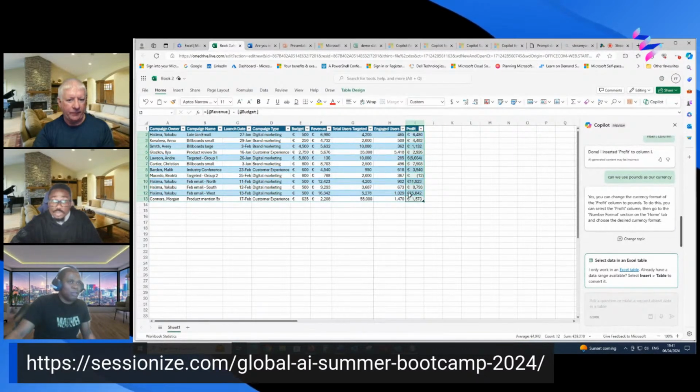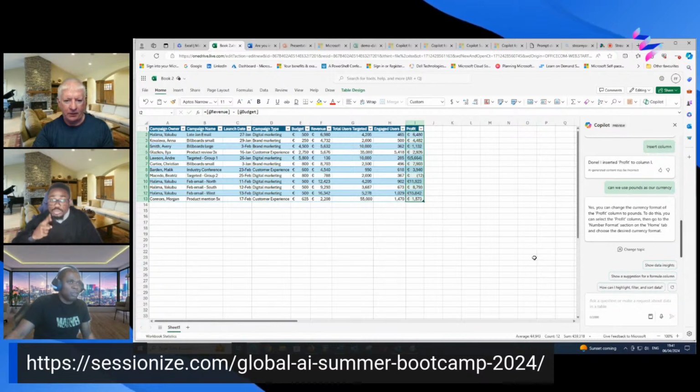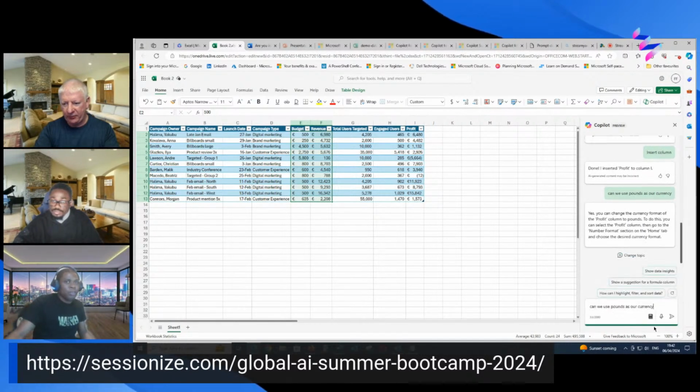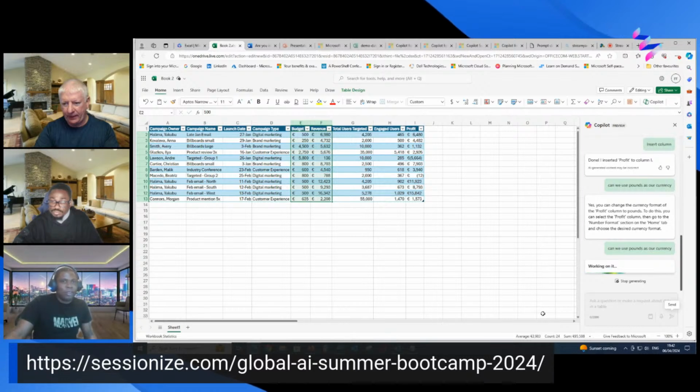Yeah. So what I would probably say is we start with the budget and the revenue, since that is what we use in getting the profit. So we can select the column for the budget and the column for the revenue. Yes, we can start with that and see what it looks like. And we'll see, will it change from the same prompt?